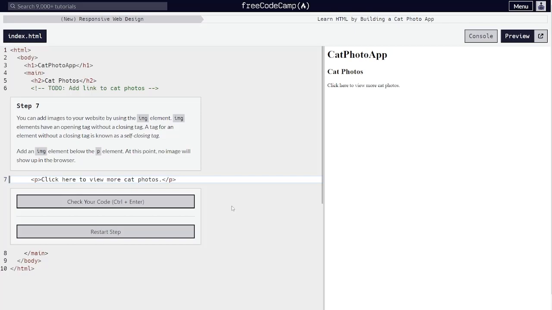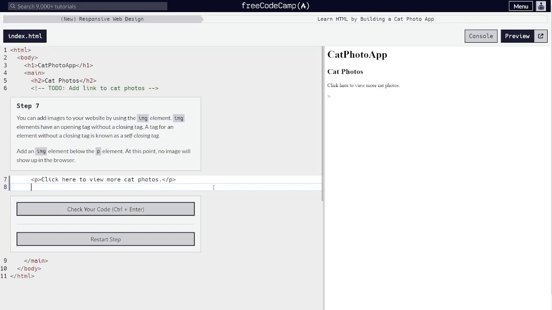You can add images to your website by using the image element. Image elements have an opening tag without a closing tag. A tag for an element without a closing tag is known as a self-closing tag. Add an image element below the P element. At this point, no image will show up in the browser. So image, opening tag without a closing tag.